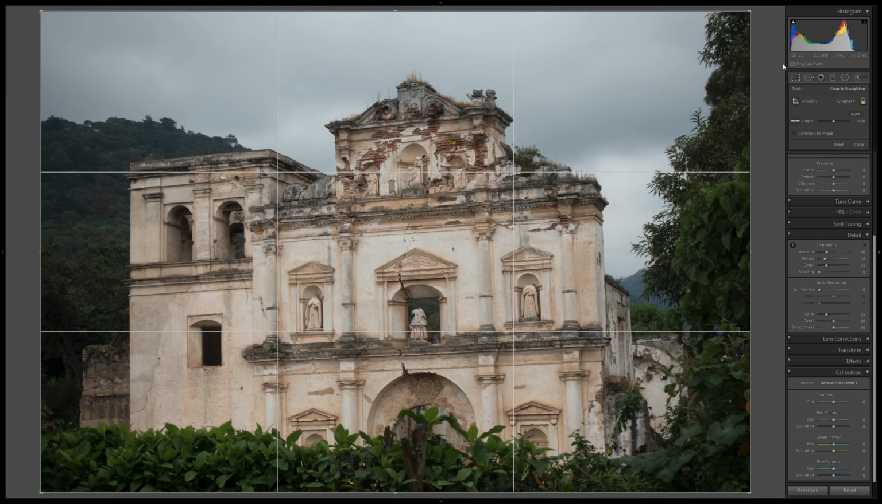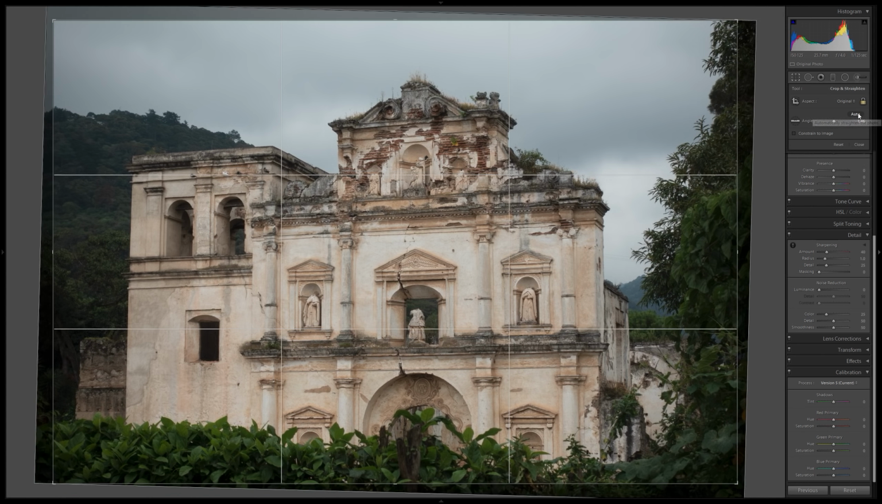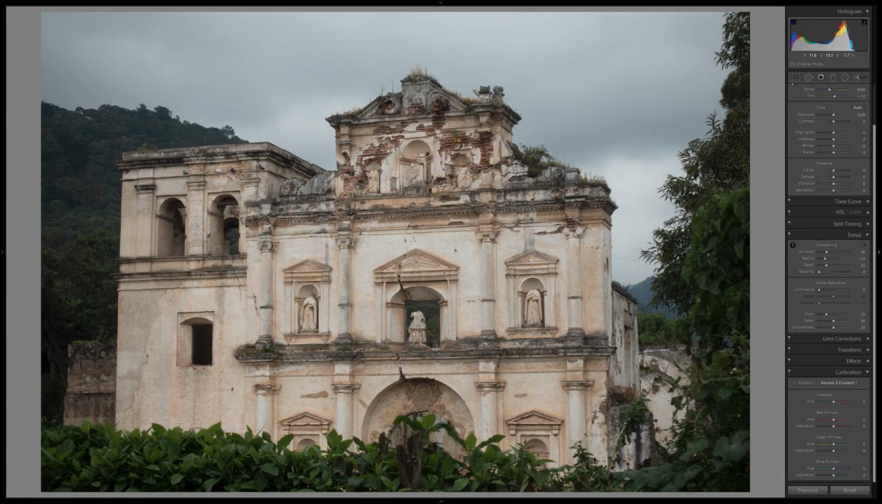All right, let's look at straightening this out. It's just a little off kilter and it's bothering me. Now, Lightroom has a pretty good auto leveling option, which I think will work great here. Let's take a look. Yeah. So when there are straight lines that it can auto detect, it does a great job of straightening things out automatically. So that's looking better already, in my opinion.